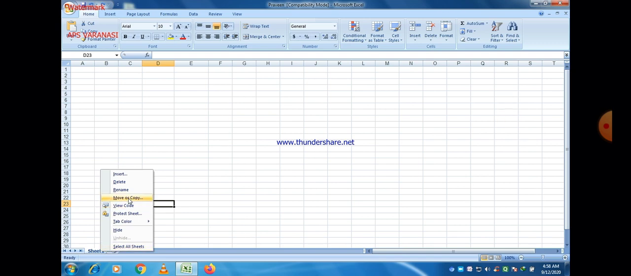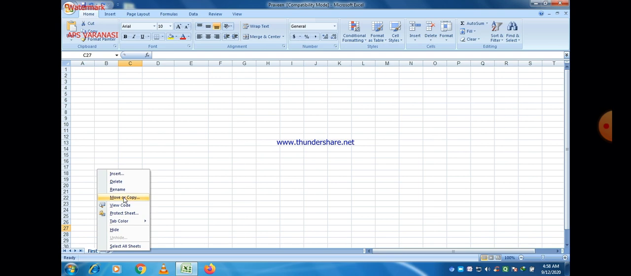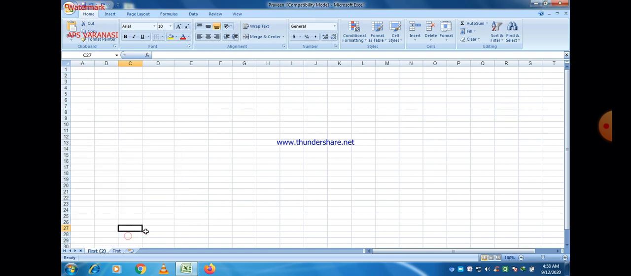Now I am also able to rename this file by using the rename option. So just click on the rename option and then type the name of the file. I just give the file name here: first. You can also create a new copy of this. So just right click and choose the create a copy option, and then OK. You can easily see that a copy will be created.